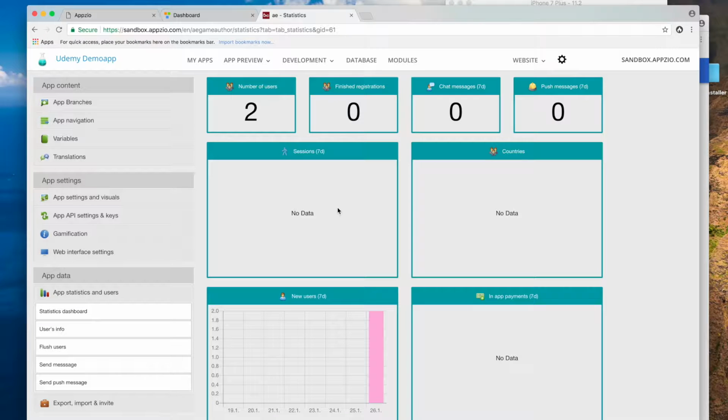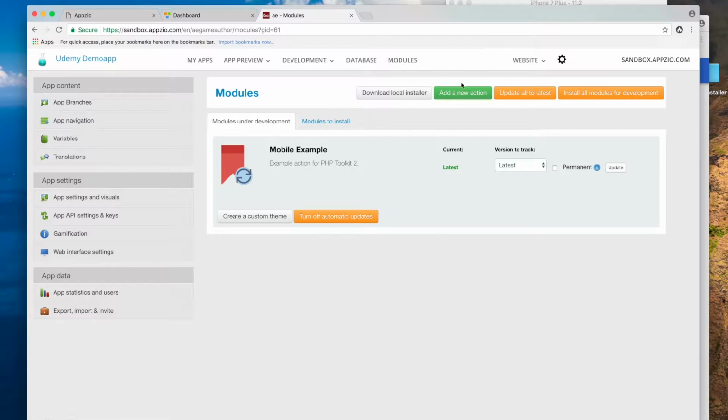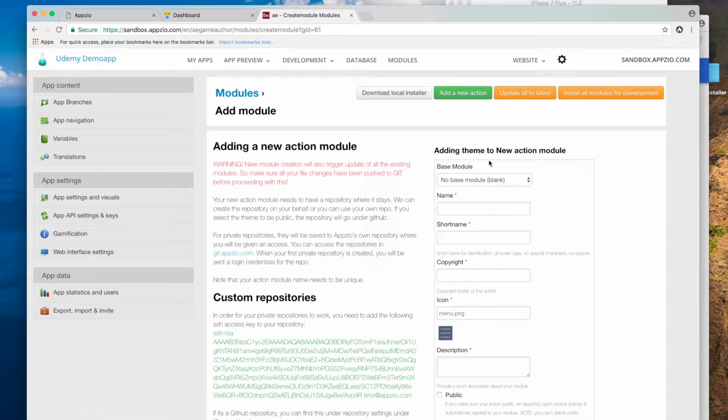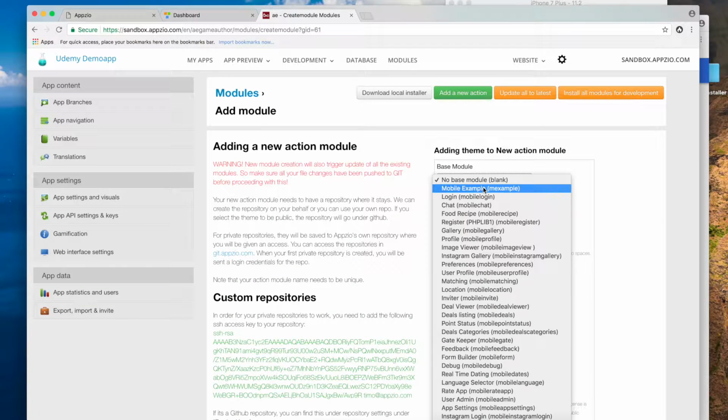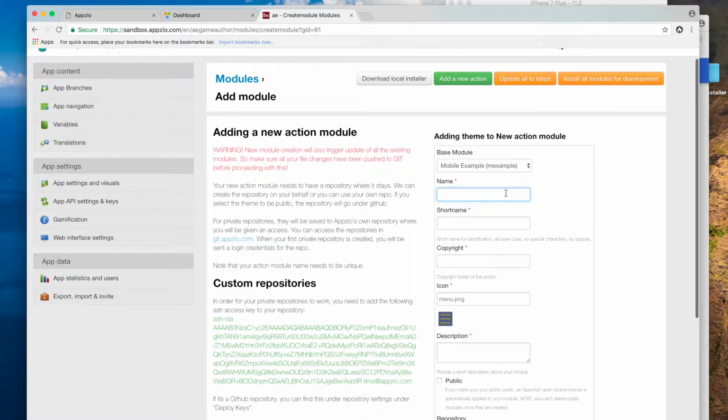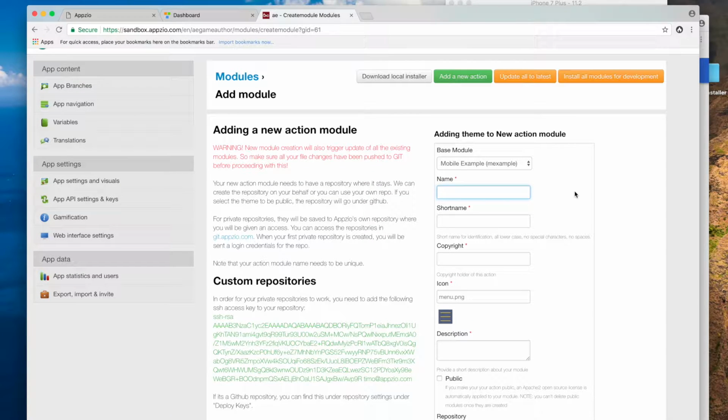In this video, I will walk you through the steps on creating a completely custom action module. So we will be developing some functionality that's not based on any of the existing modules. And for that, let's click on the modules and add new action. For a base, we can use the mobile example. So it will put all the directory structure in place, and so you have your views, models, and controllers.